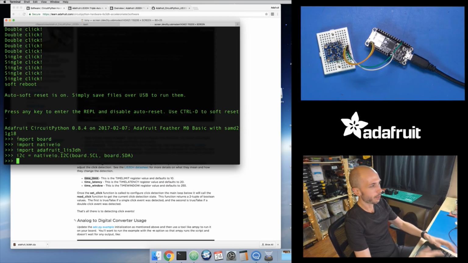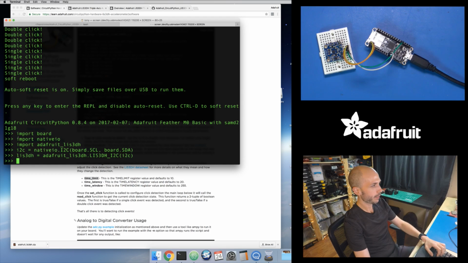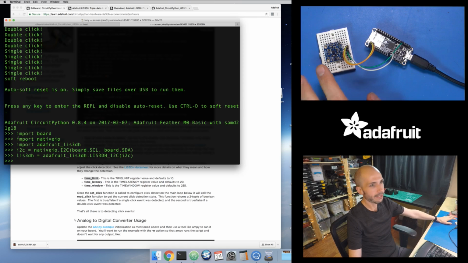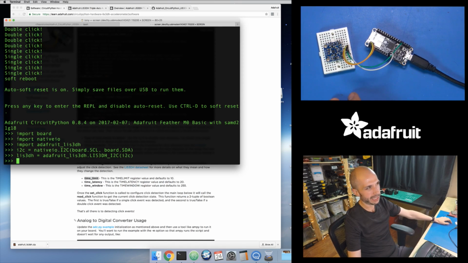And then the last thing I'll show off real quick is the analog to digital converter. So I'll show how to use that on this board. So let me just make this object first. Oops, LIS3DH I2C. There we go. Okay, so the analog to digital converter. There are these three little headers right here that I don't even have populated right now. But these let you access the analog to digital converter on this chip. It is a 10-bit, I believe, analog to digital converter.